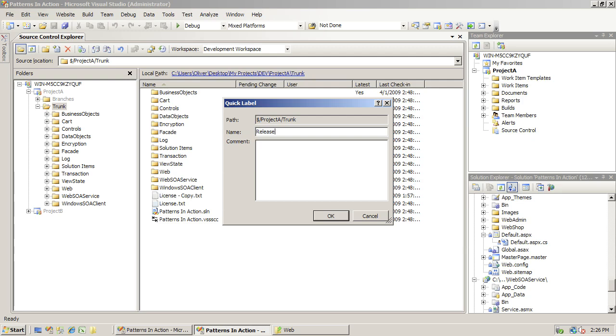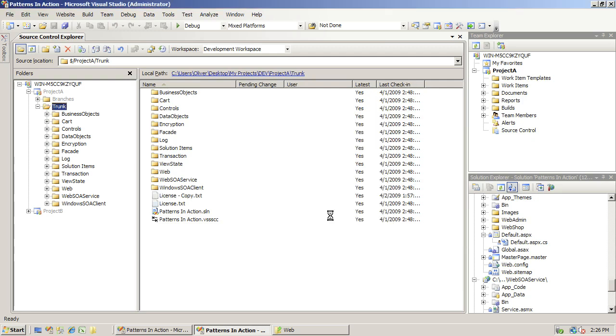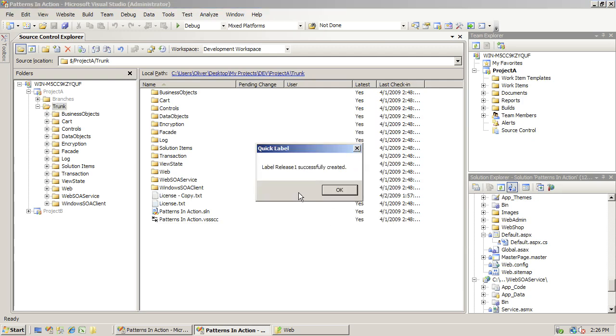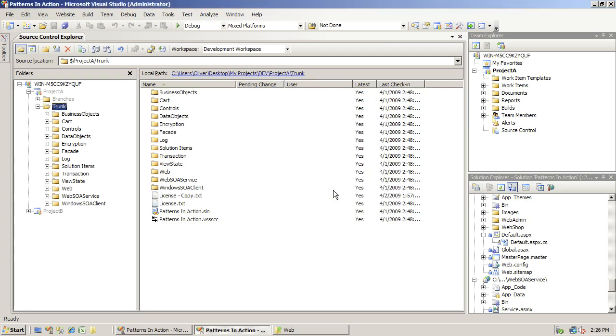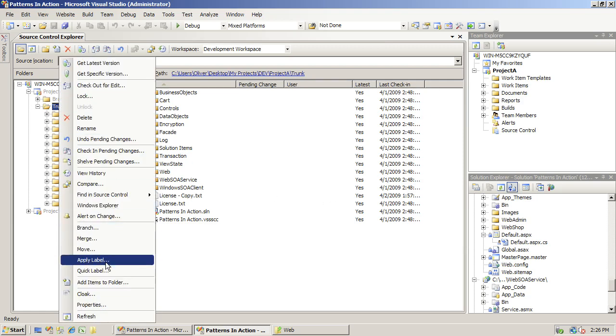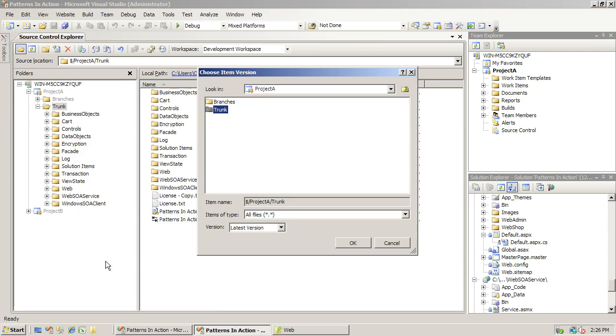call it release 1, and click OK. Label release 1 successfully created. I could have used the first option called apply label, which is exactly the same, giving me a little bit more detailed options. For example, choosing which folder I really would like to apply the label on, based on what version.